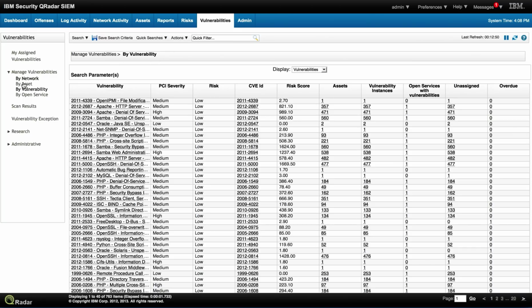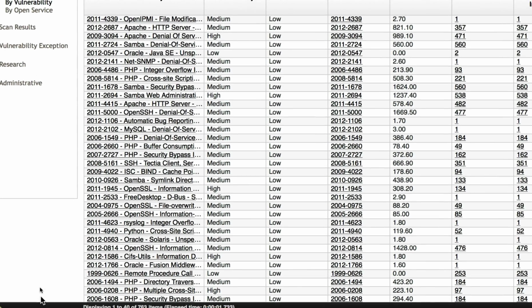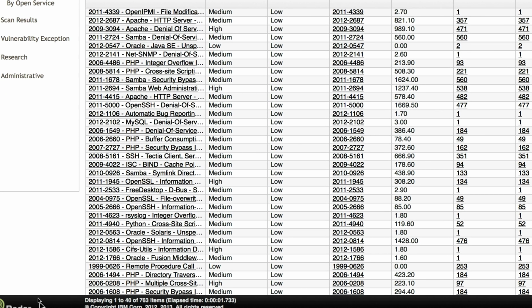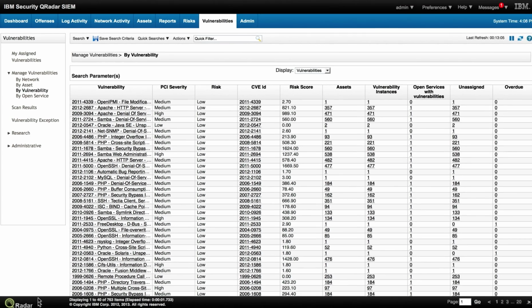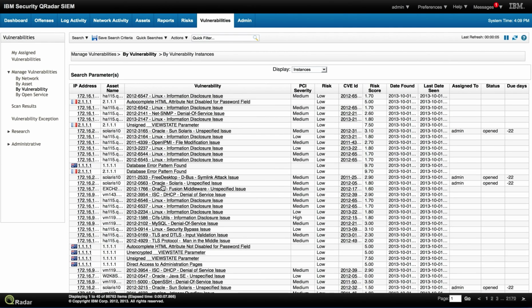So we look here at the vulnerabilities, and we see that the instances of vulnerabilities we have are 763. That means these are the different types of vulnerabilities that we have in the system based on our own scanner and other scanners that we feed information from. But we can pivot the information and look for network, asset, vulnerability, open service. Let's pivot instances. So how many instances of all those 763 vulnerabilities do we have in our system?